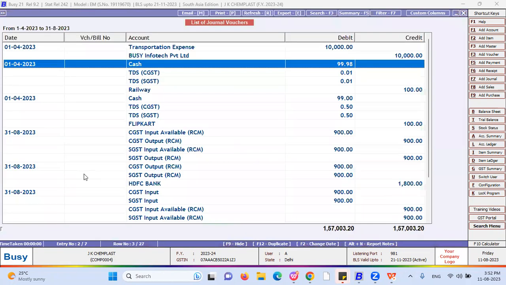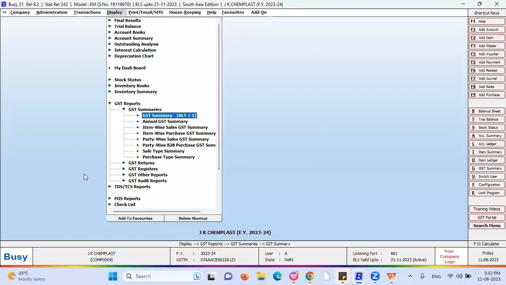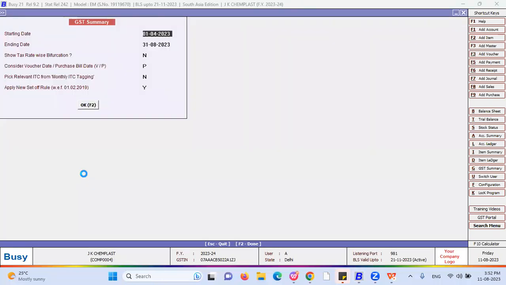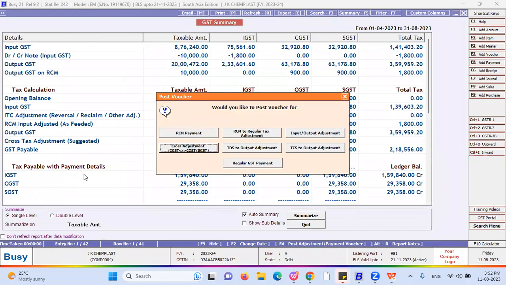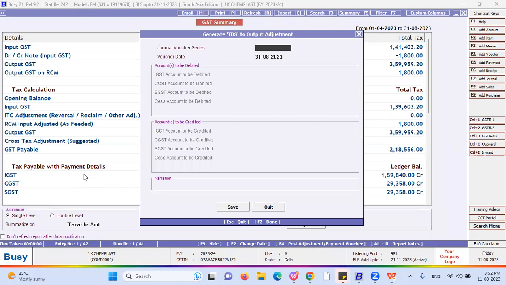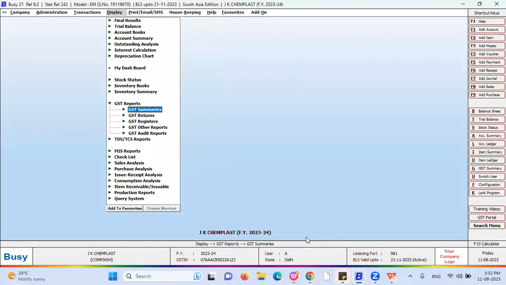Now let us see how to adjust this TDS tax into the regular tax. For that, I come to the GST summary report first. Then I can press the F4 button over here. See the button called TDS to output adjustment. Now there is no output adjustment showing, because I think it's already posted over here. I can open some other company first.